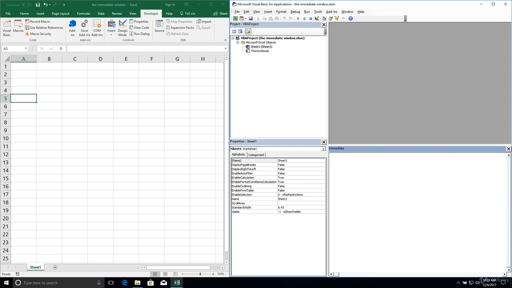In the immediate window, we can write completely valid VBA code. So we can access properties in here, we can execute methods, we can ask VBA to perform basic mathematical calculations. Everything is valid here. Just remember to keep it concise, one line of code at a time. So for example, let's say we want to try a basic mathematical expression.